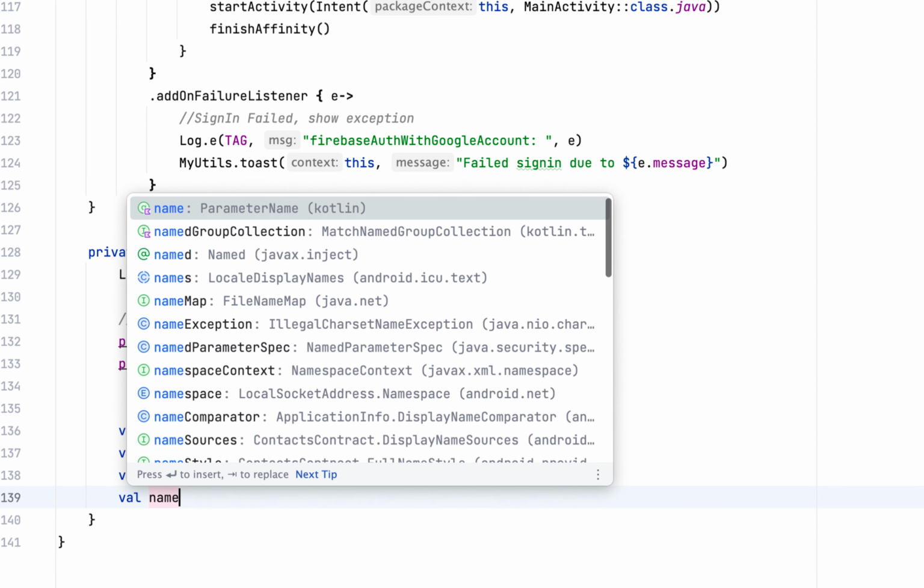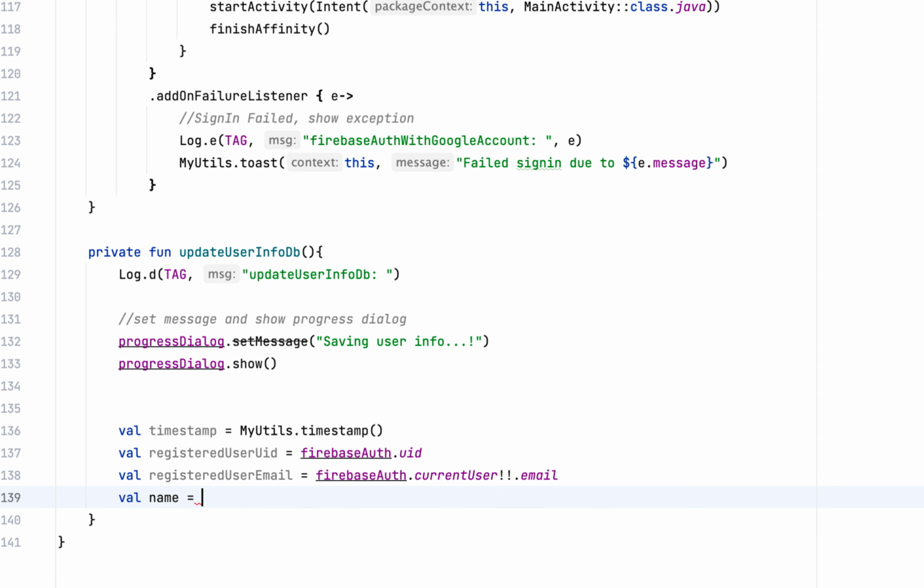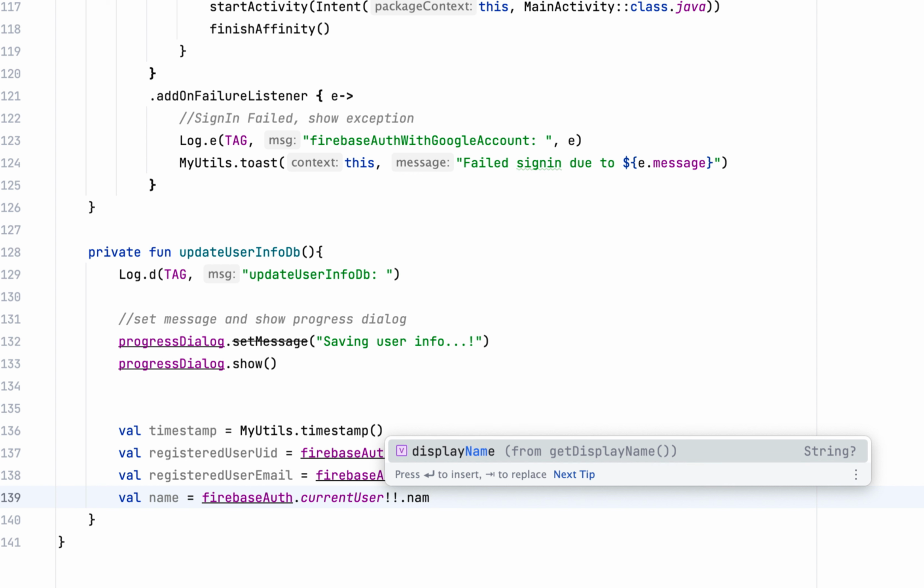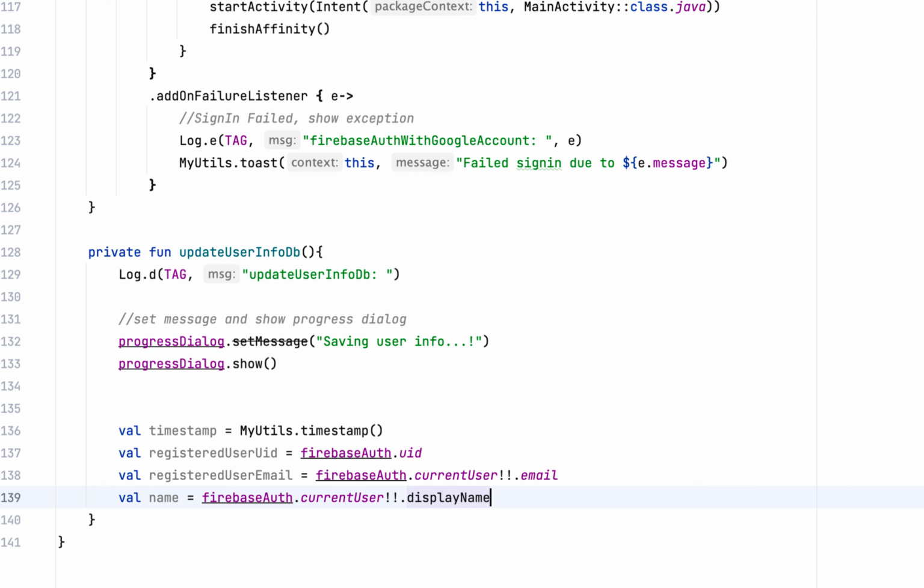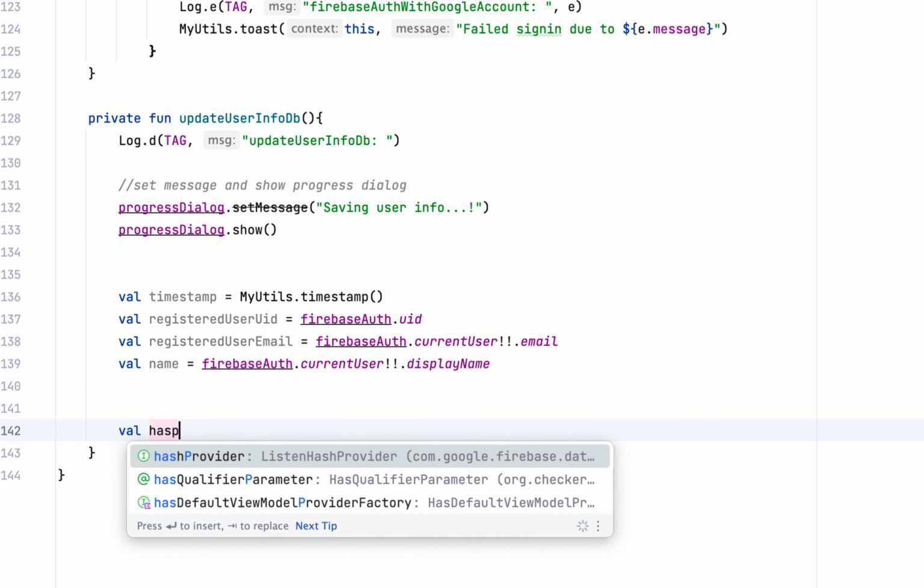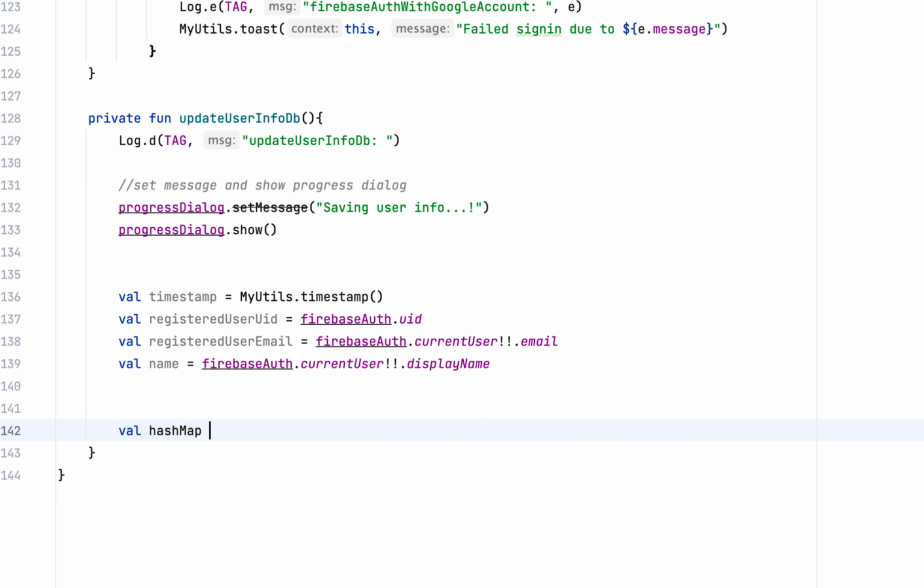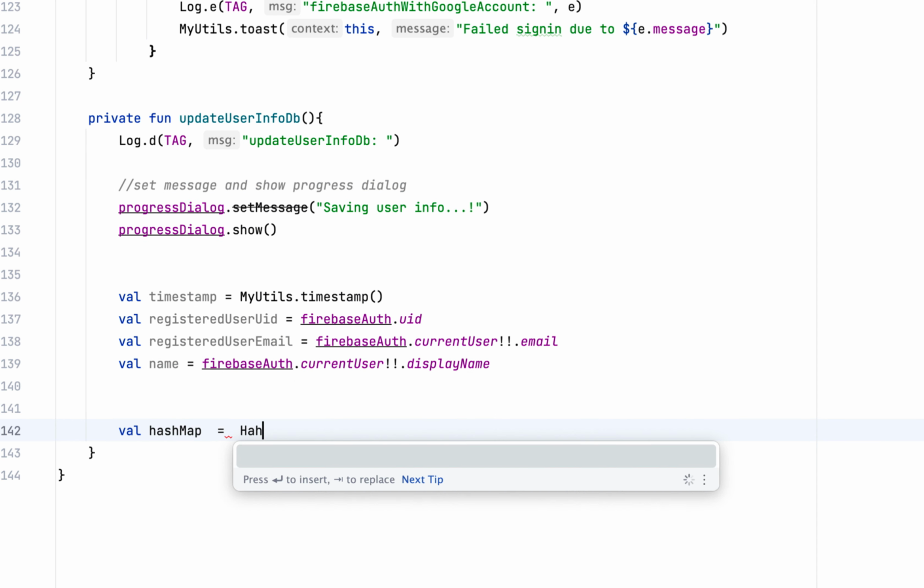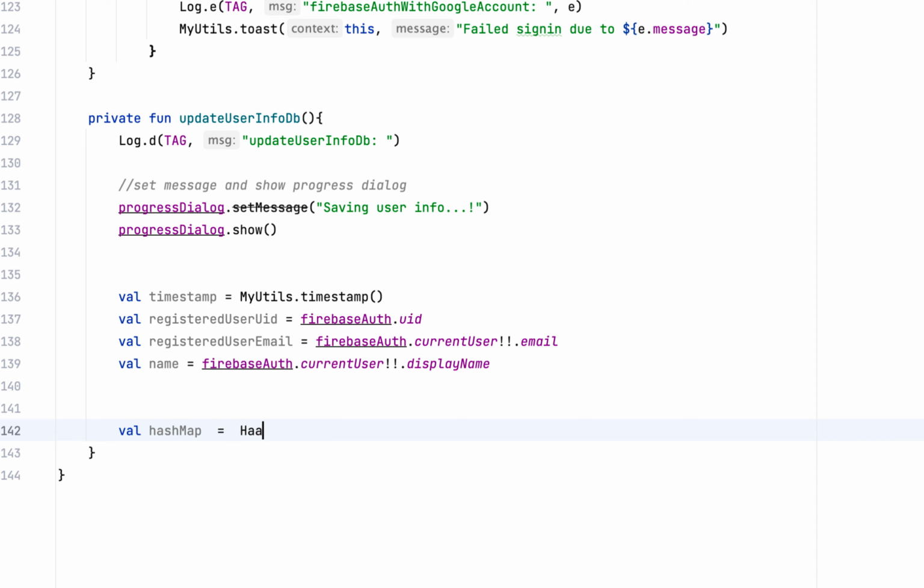Now we can get name from current user, val name equal to firebaseAuth.currentUser.name, which is also nullable, but we will use not null symbol. Before saving data in Firebase database, we will use hashmap to set up data in form of key and value. Val hashmap equal to HashMap.